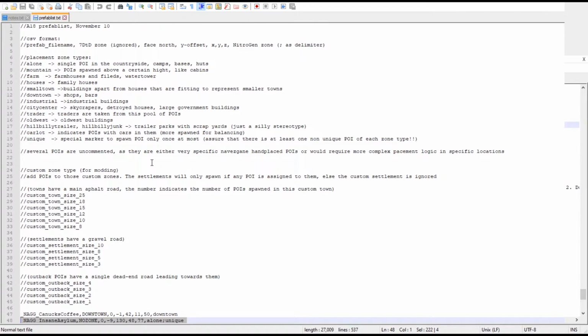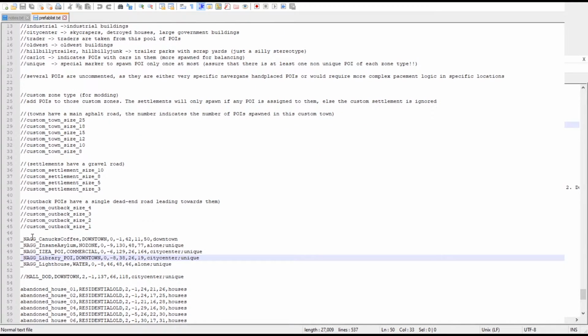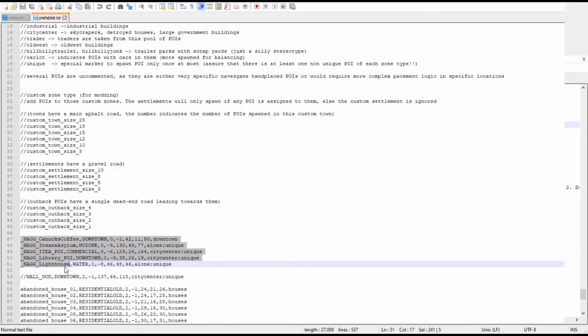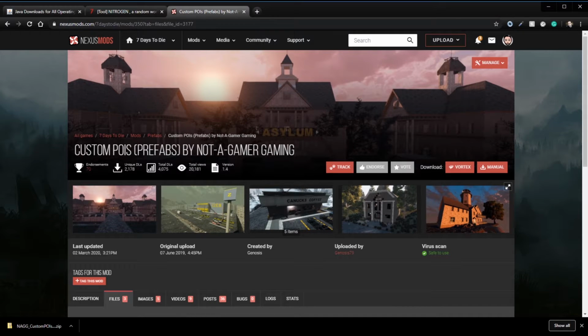Now, after we've done that, the first thing we want to do is to actually install the prefabs into 7 Days to Die. So, for example, when this map attempts to generate and you start the game, it'll actually work. Now, to download our custom POIs, and that's actually one of the topics of this, go to a link we're going to have that's going to bring you to Nexus Mods. This is where we upload and set up all of our custom prefabs and offer them to the public.